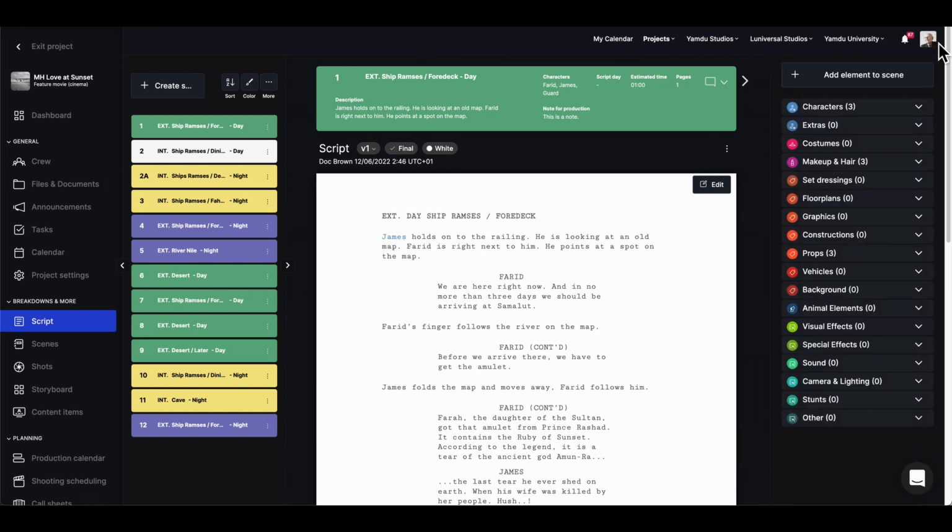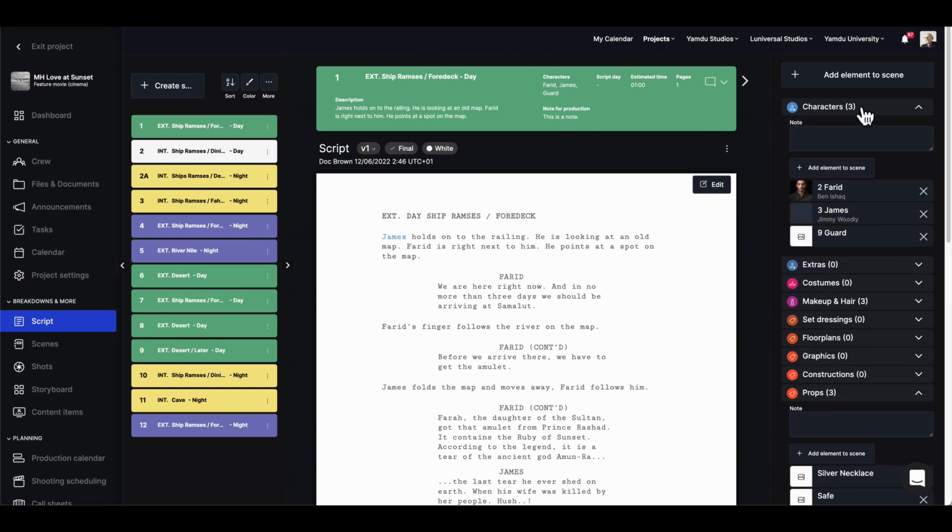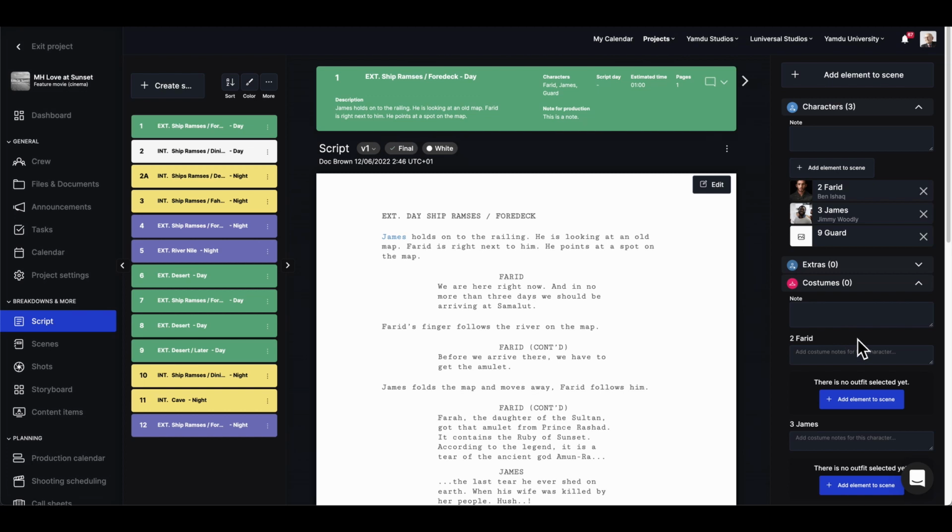And if we previously tagged elements from a scene, we don't have to worry since that information will be stored right here. As you can see, I've already added items from scene 1, like a silver necklace, safe, and mirror, which are all still here. Up top, we can also see the characters that were detected from the scene as well. And same goes for costumes.